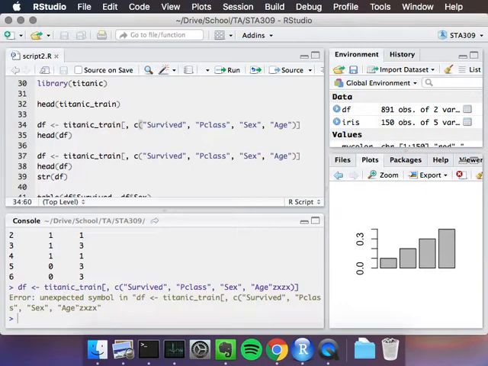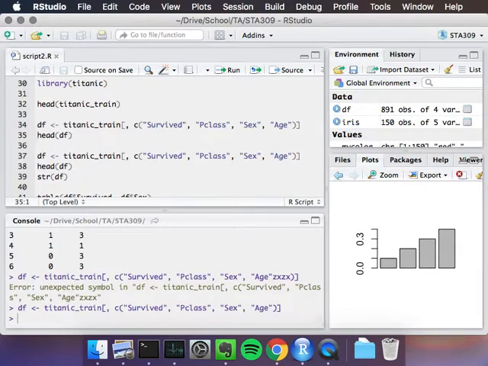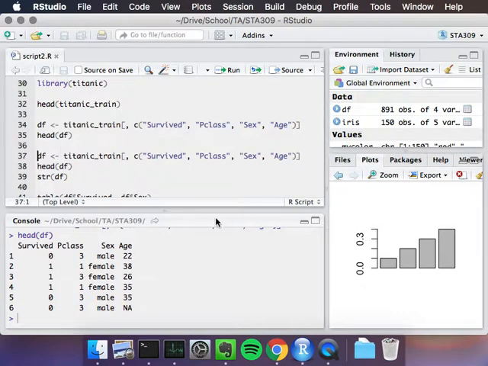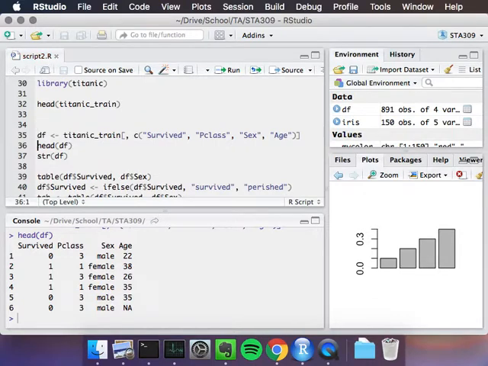Now if I select these four columns, you can see it's exactly what we want. So this is what our data is going to look like. Another way to visualize what the data looks like.